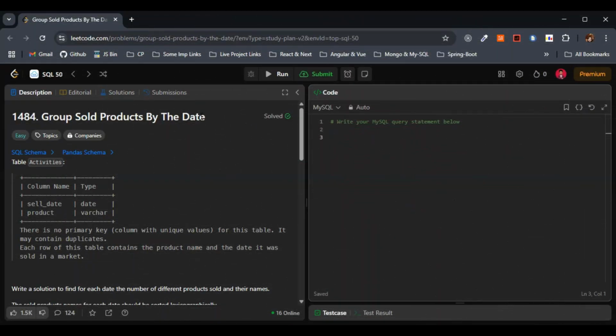Hello everyone, today let's solve problem number 1484: Group sold products by the date. The question states that we are given a table activities with the columns sell date and product.